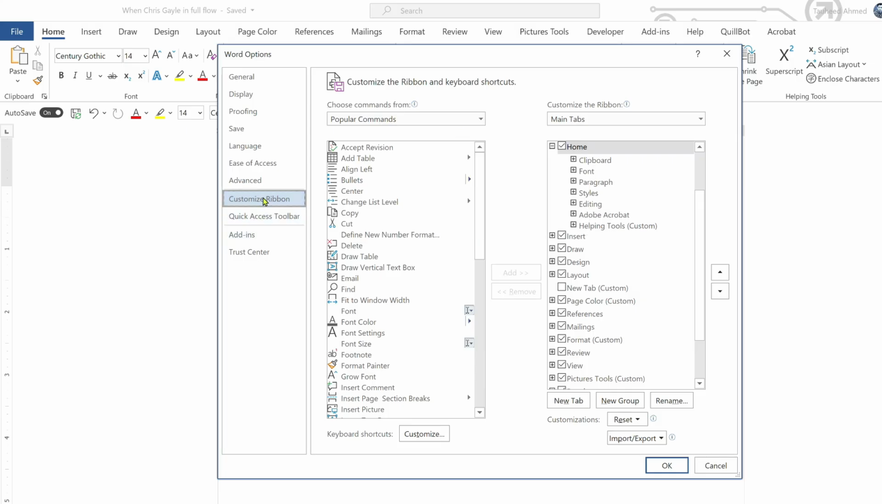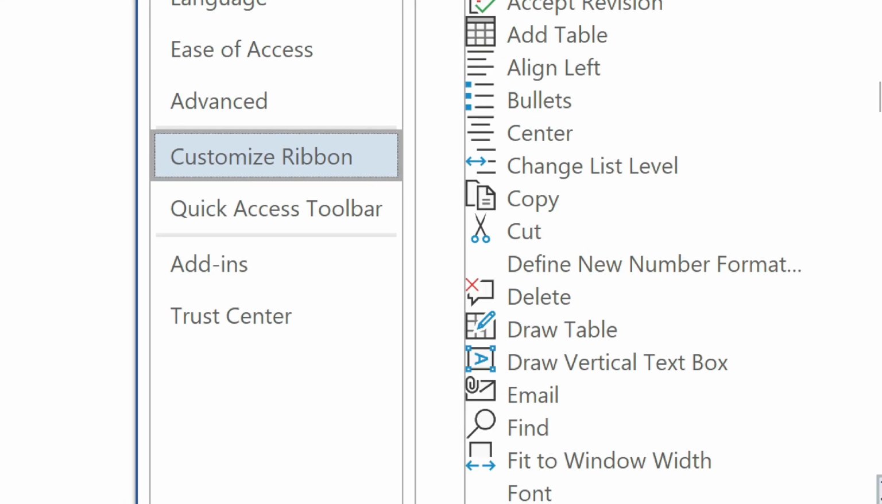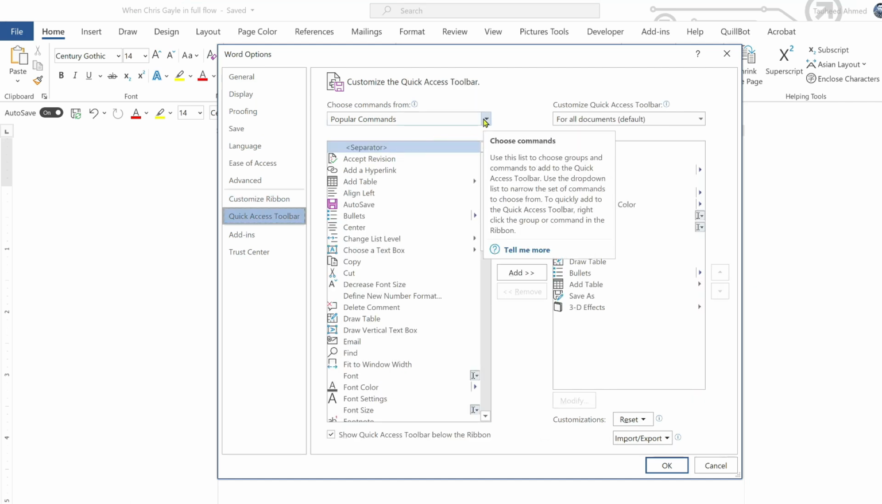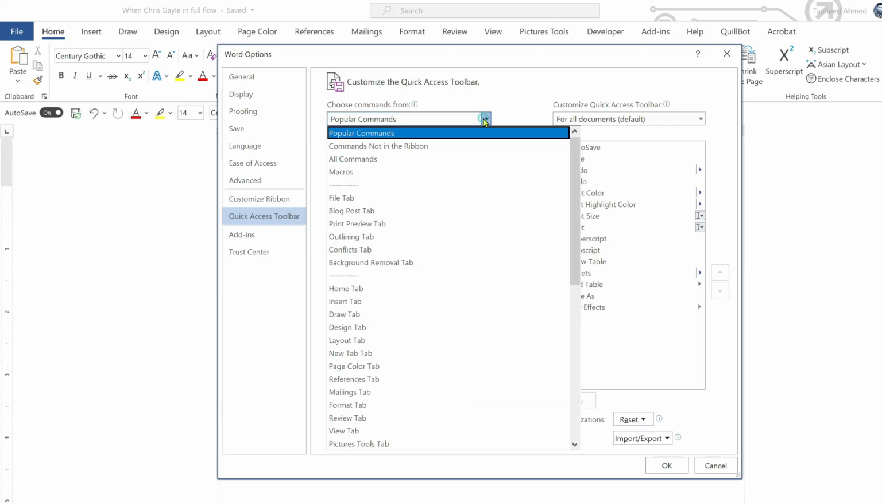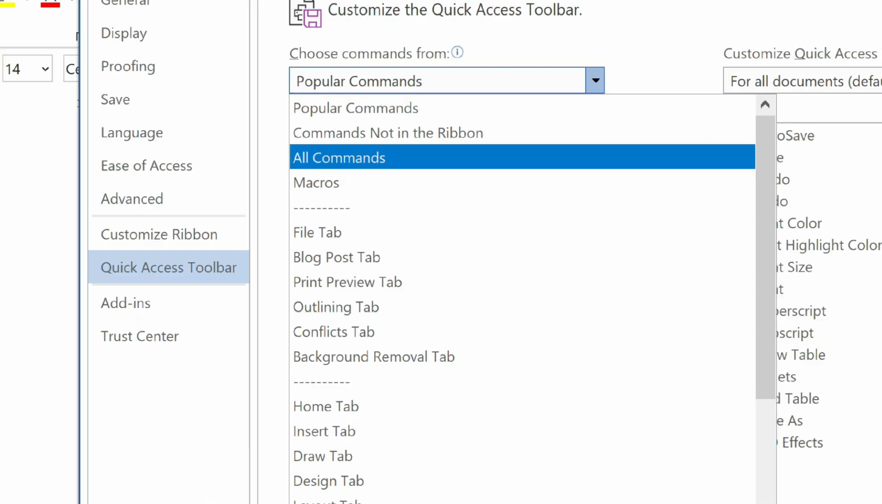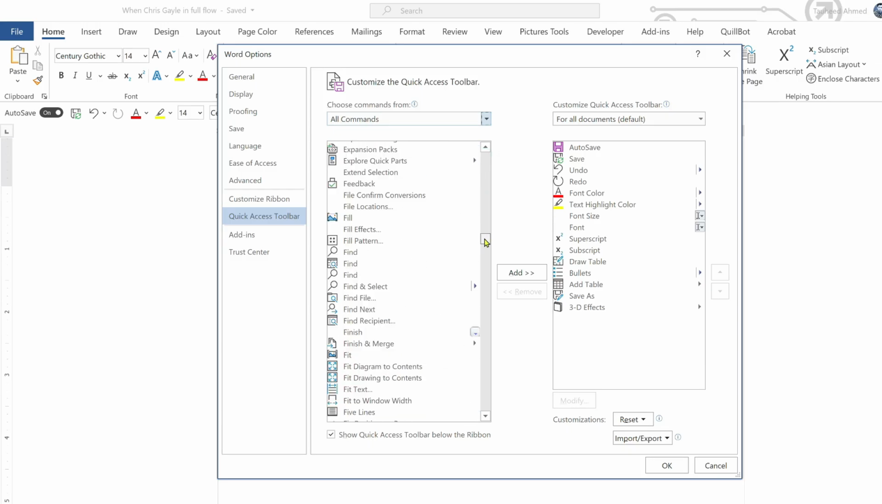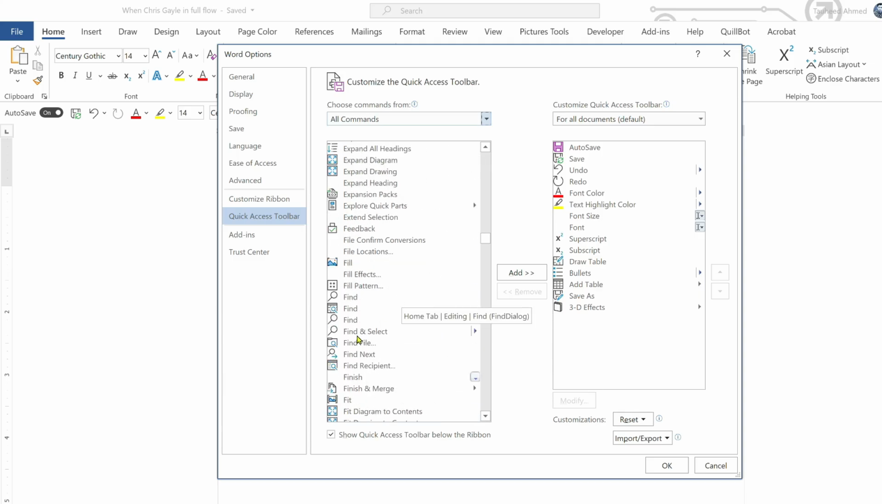And on the left side, you will see customize ribbon and then quick access toolbar. You need to click on the quick access toolbar and over here you need to go to the popular commands, click on that arrow and click on all commands. So just scroll down and here you can see the find.